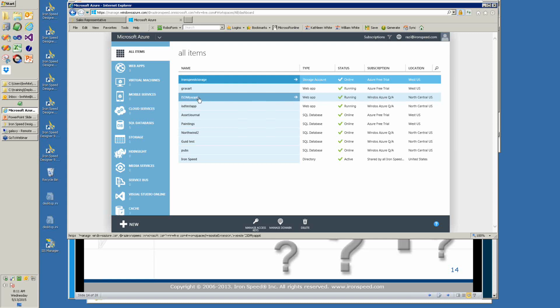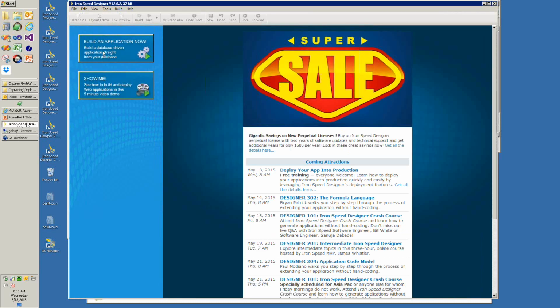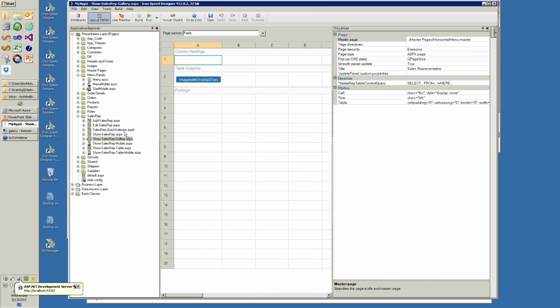And here I have the application I've prepared, and let's just look at it. Let's go to our IronSpeed Designer. Let's leave our Azure portal up and go to our IronSpeed Designer. Let's look at our recent application. This is the one I prepared, which is just a simple Southwind database. Now, the database is already included in the application itself. Remember, with an Access database, you'll need it included in the application.